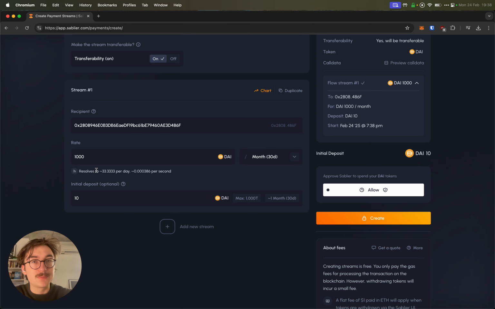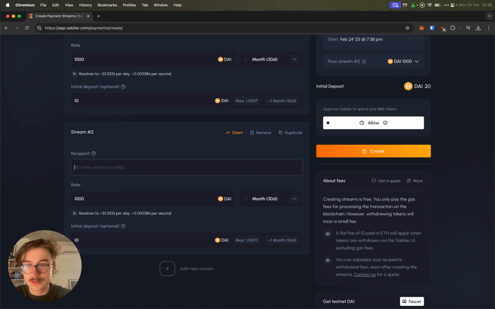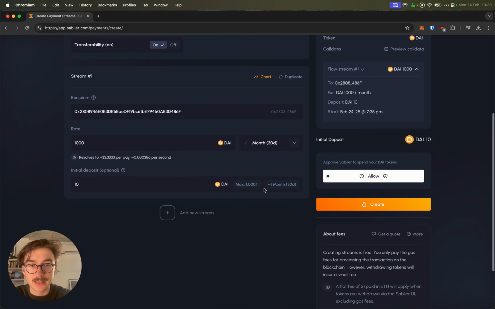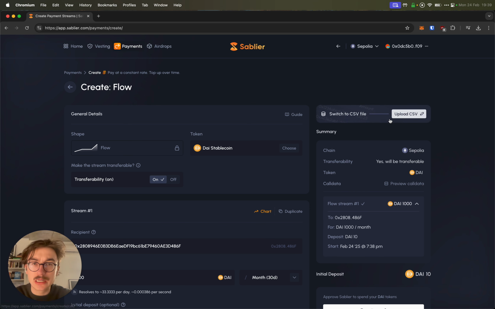If you have more recipients, you can do so. So you can click here on duplicate, and change the address here, or change the payment rate. And alternatively, you could just add a new stream here. You can add really quite a few of them by batch. And if you have a lot of recipients, you can click here to upload them through a CSV template file, which should be very, very smooth as a process.